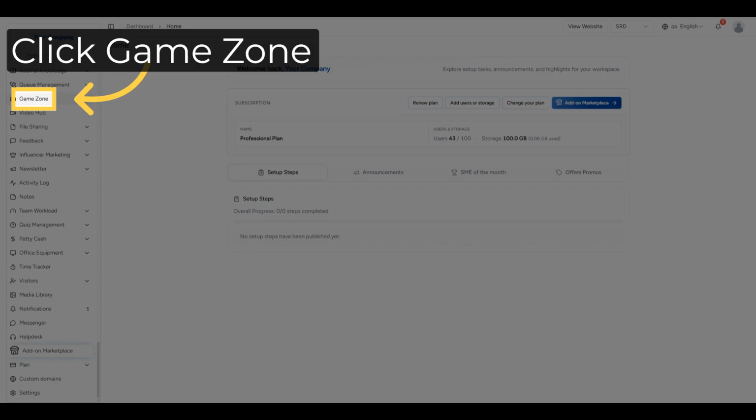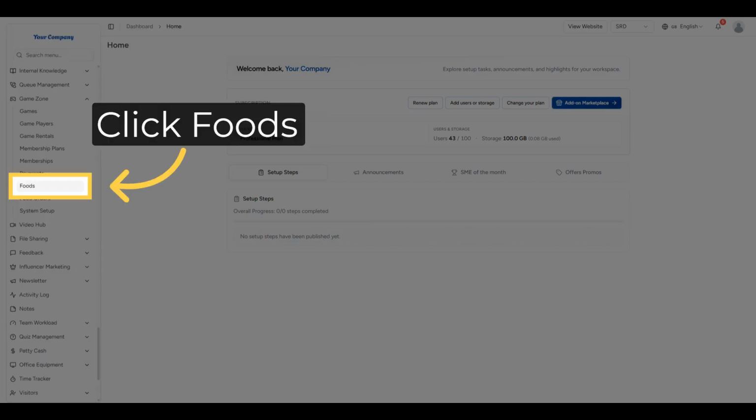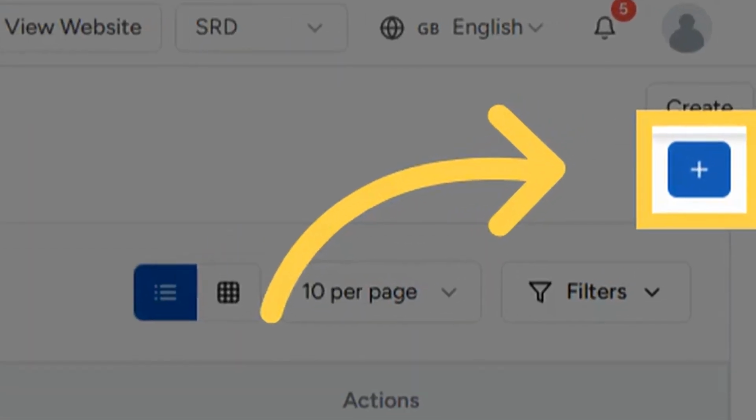Let's get started. Scroll down and click on Game Zone or search for Game Zone using the search bar. Click Game Zone to open the gaming area where various game-related options are available. Click Foods to navigate to the food management area where you can add new items. Click the Create icon to start creating a new food item in the system.